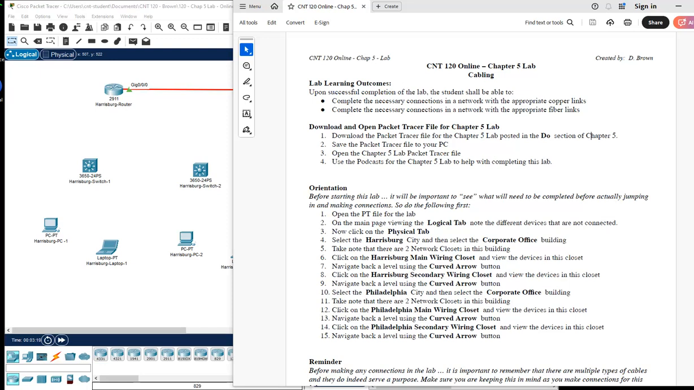Alrighty, CNT120, we're working on our Chapter 5 lab. Now, real quickly, online students and campus students, this first part of the lab, the Packet Tracer portion, is identical for both. So I know it says online, but campus people, you're going to do the same thing for the first part of the lab. Campus people will have a second part that we'll do in the lab room. I'll switch over and do other podcasts specifically for you for part 2. So just a heads up.